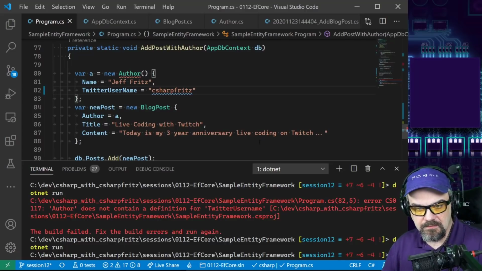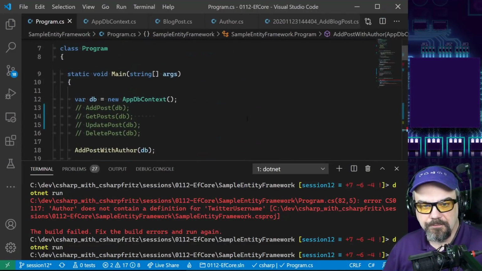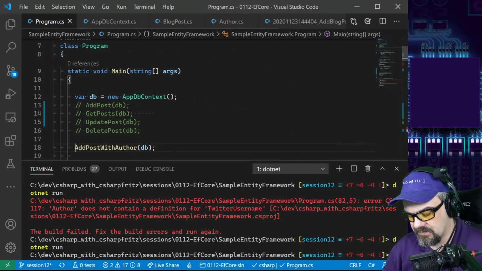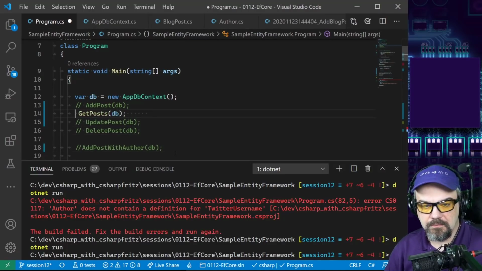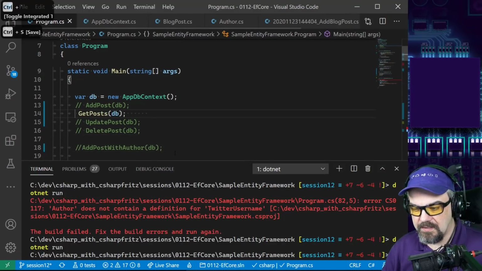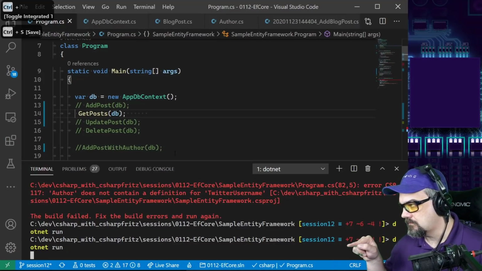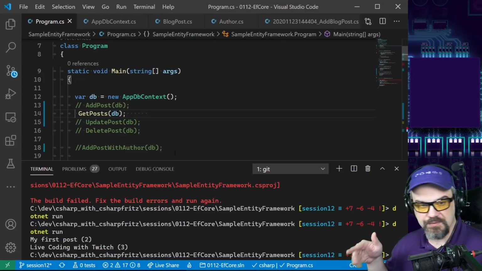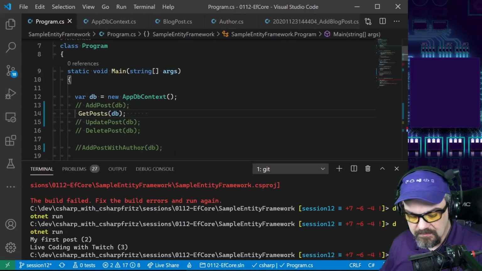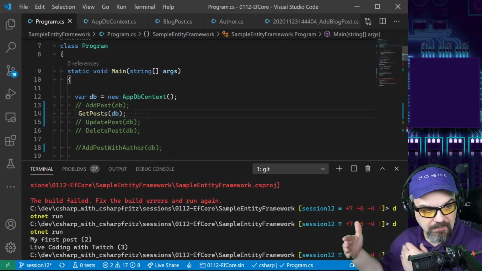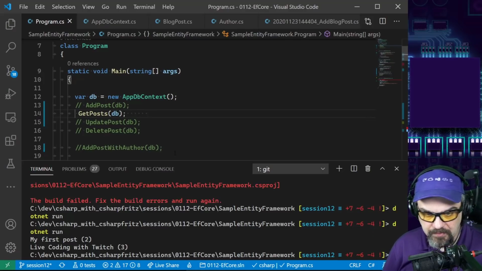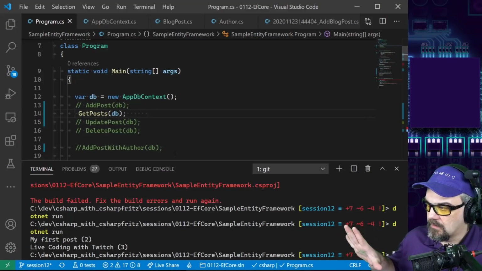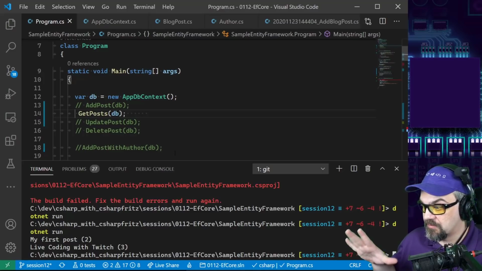.NET run, and it didn't output anything. I forgot to call get posts. Let me comment that out. Do this. Save. Rerun it. And now I get live coding on Twitch and my first post. They're both output, and now we can see and interact with that data and query it a little bit, whatever you might want to do. Terrific. Okay, so now we've created multiple records.